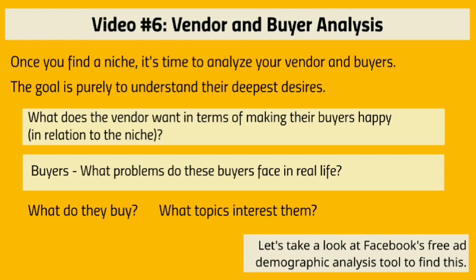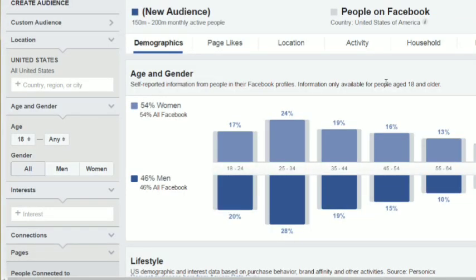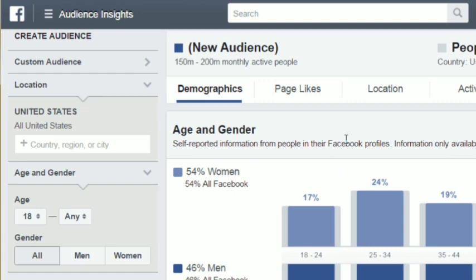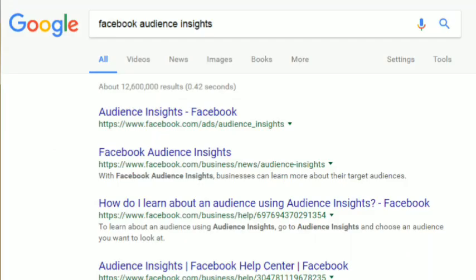All right, so let's take a look at what we call Facebook's demographic analysis tool, which is called Facebook Audience Insights. Okay, so we're going to be using a tool called Facebook Audience Insights, and that is located at www.facebook.com/ads/audience-insights. Now, if you ever forget that URL or you don't feel like entering it, you can simply go to google.com and type in Facebook Audience Insights, and you will get the URL up here.